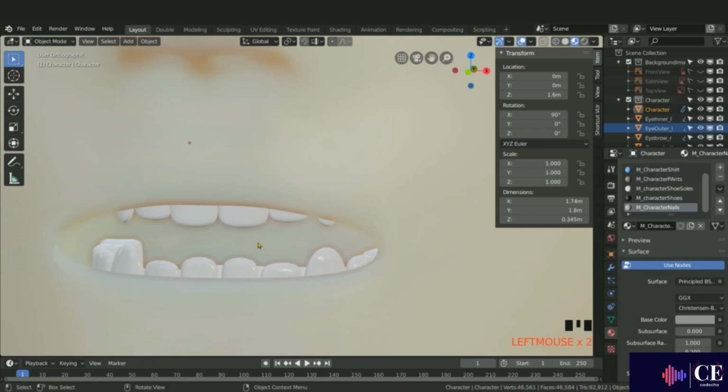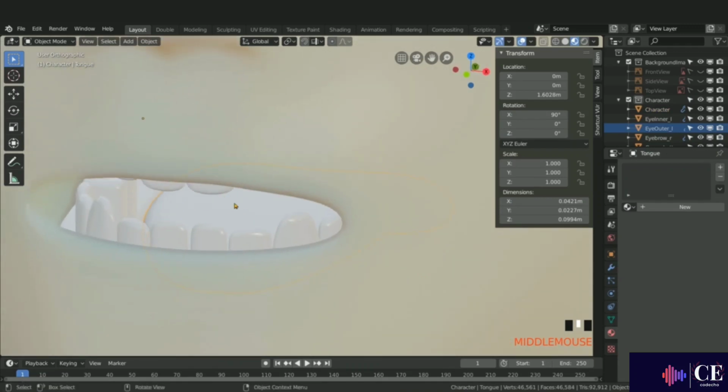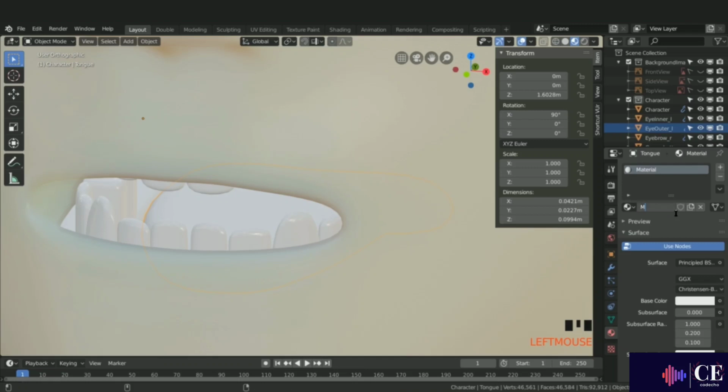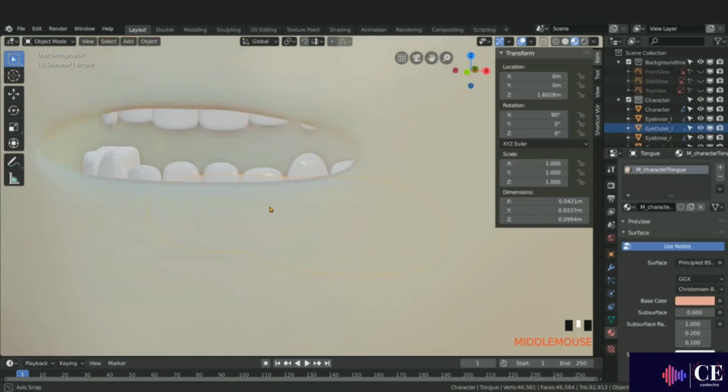So I'm going to select the character's tongue here. This object here, you can also select it up in the outliner. I'm going to click new and just call this M_character tongue. Press enter, and I can just change that color a little bit, something like this. Okay, and then we have maybe the inside of the mouth.